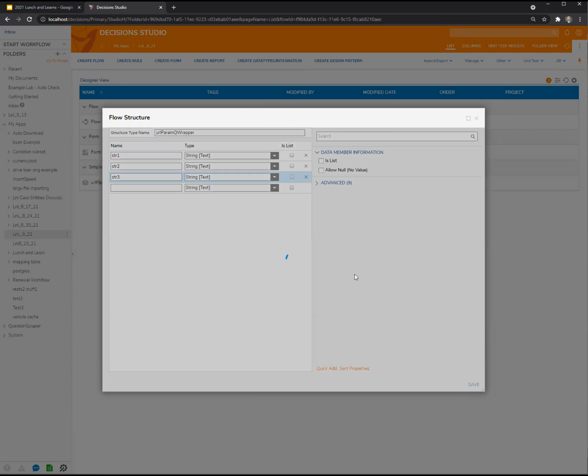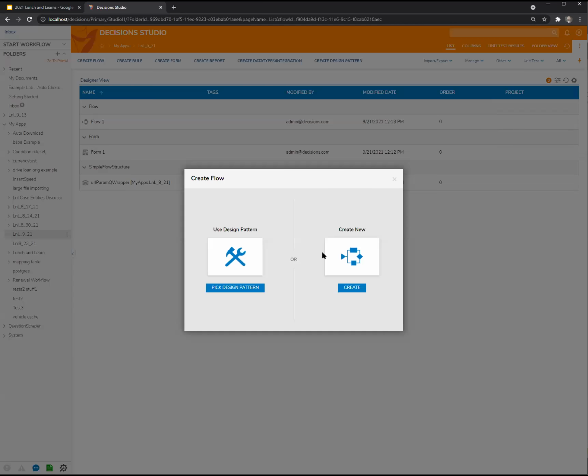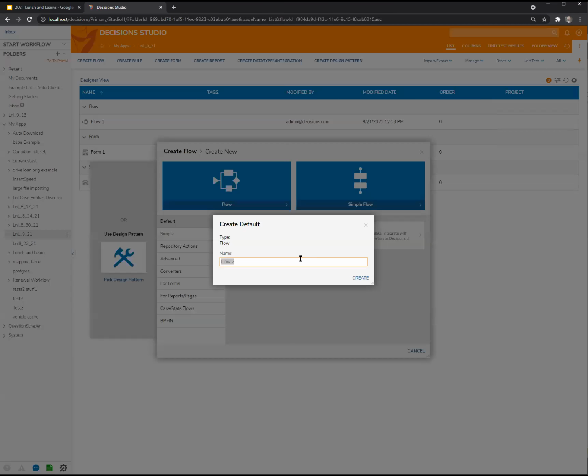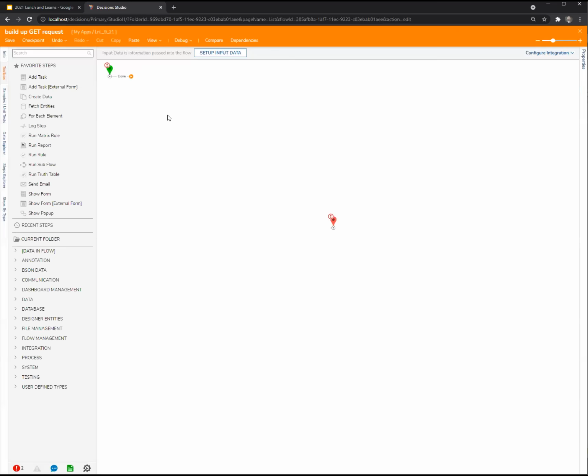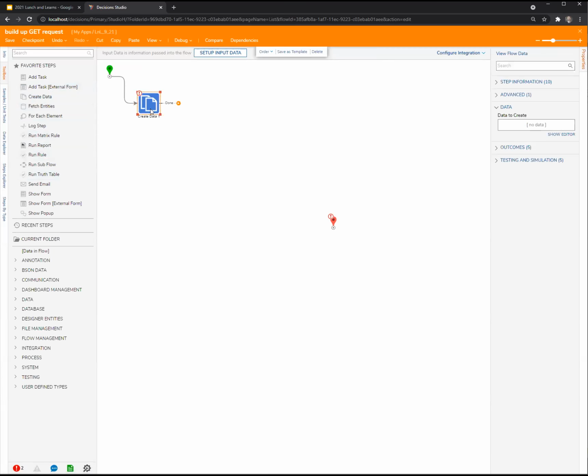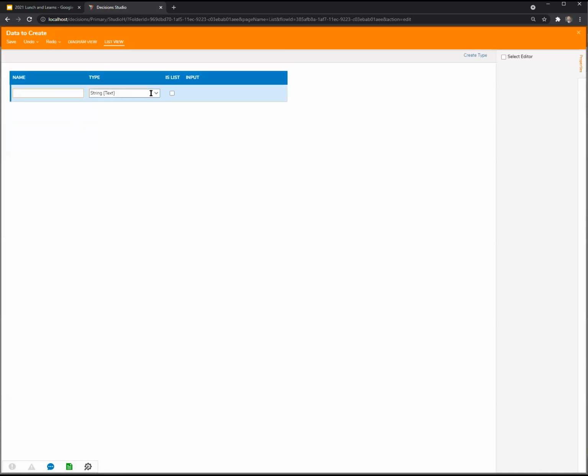I'll build this and I'll go into a flow. This will be called build up get request, right? Oh, good Lord. And what I'll do is I'll just have a create data step here. And on that, I'll define that wrapper type I just built.